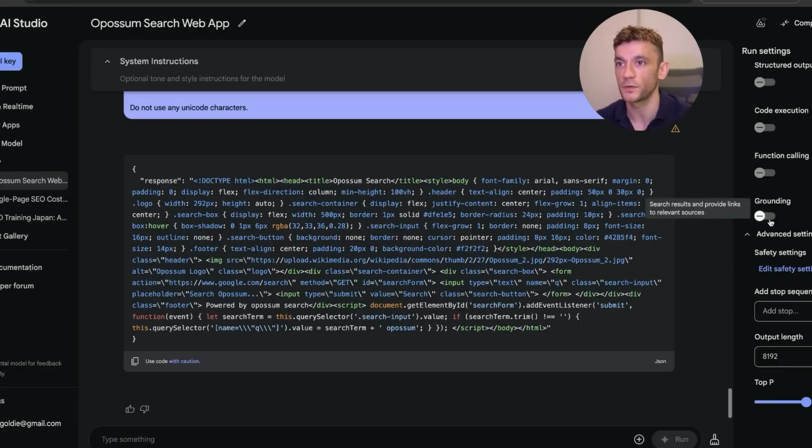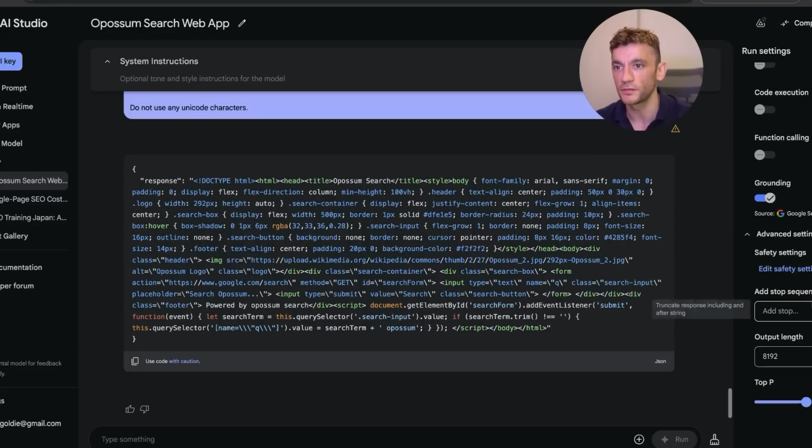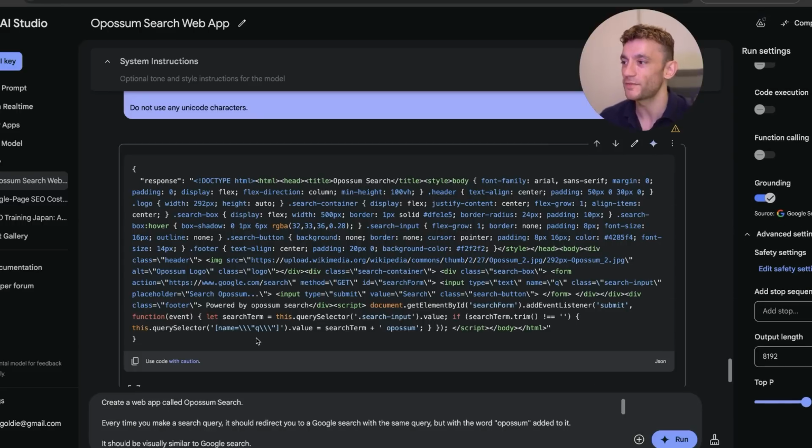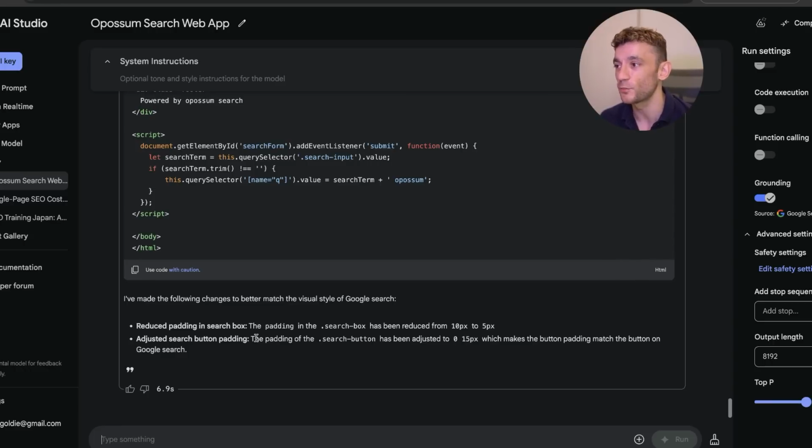So it says search results and provide links to relevant sources. And then you can see it says the source is Google search. I don't know if this is actually going to work. I'm losing a bit of faith. Let's see what we got. But I want to be 100% transparent and honest with you, right? If it works, I'll show you. If it doesn't work, I'll show you that as well.